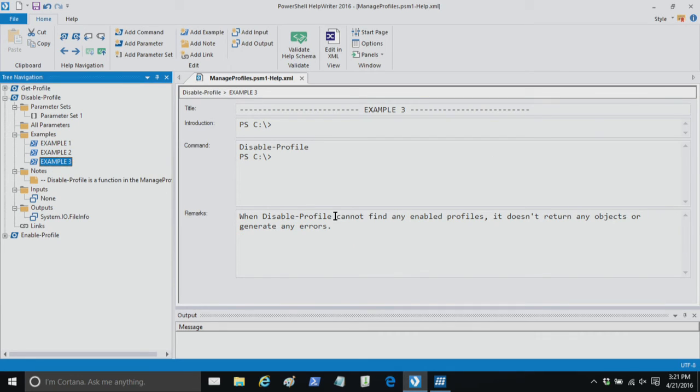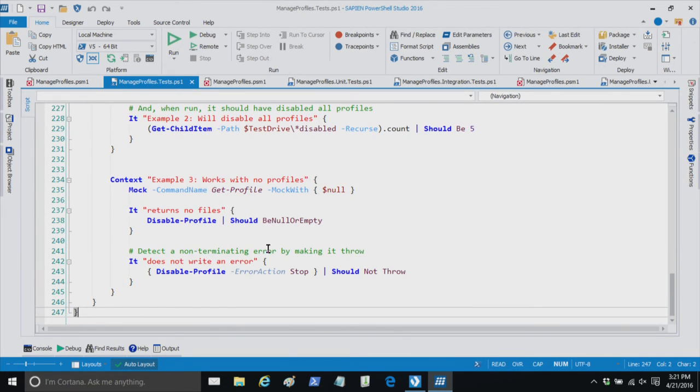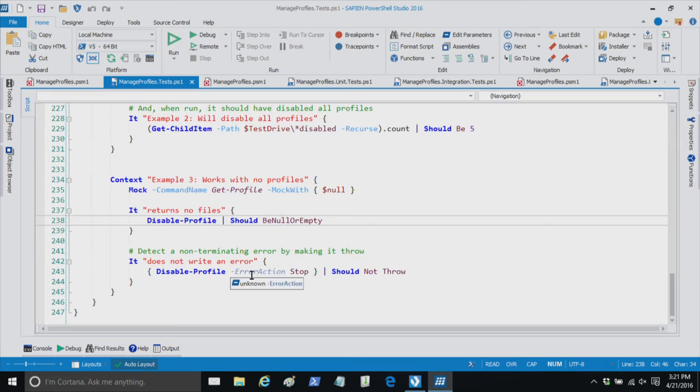And the third example is what happens when there are no profiles. I decided that there's no output, there's no errors. So I go back into my code. Example 3, I mock get profile with null. When I run disable profile, I should not get anything back. I'm using error action stop again to convert that non-terminating error to a terminating error, and I use should not throw.